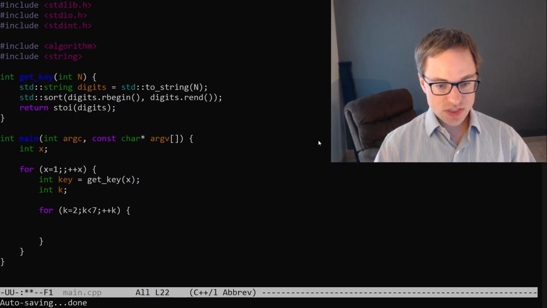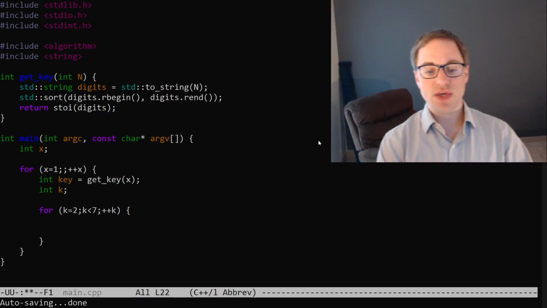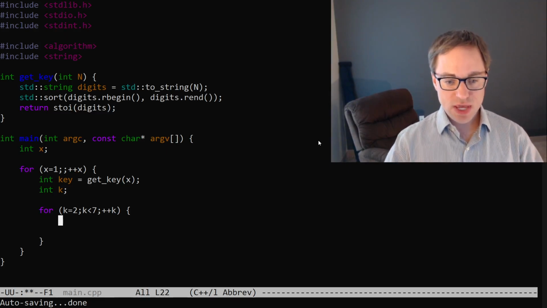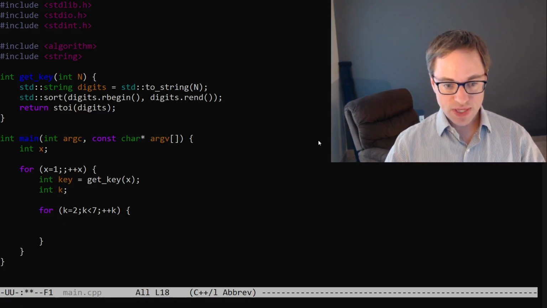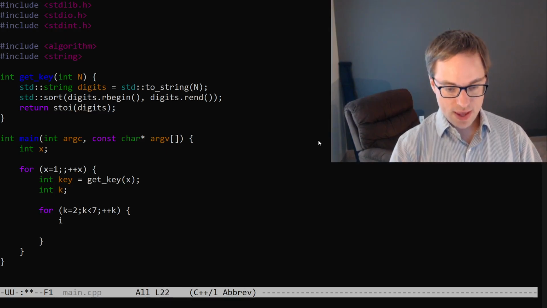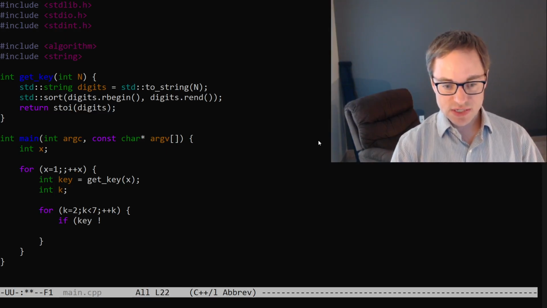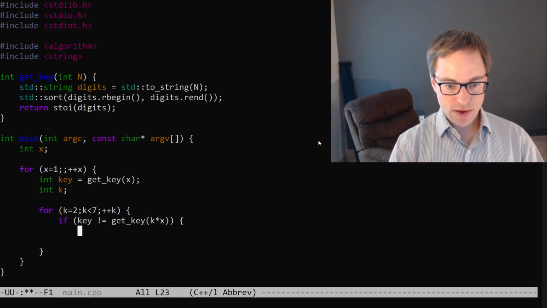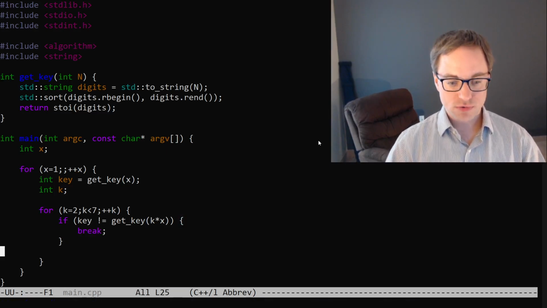Okay, so now we need to check if the key for the multiple of x is equal to the key for x. So we'll say if key is not equal to get key k times x, then we'll just break. Then obviously this is not our solution.